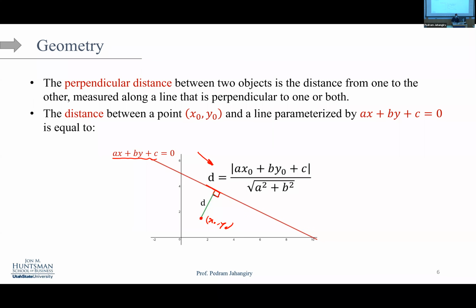But what matters for us is that this is a formula for calculating the distance of this point (x0, y0) from the line. And why does that matter? Because remember, at the end of the day, in support vector machines we want to maximize the gap between two lines, or between observations and a hyperplane. So we have to know the formula for that. This is going to be our formula.